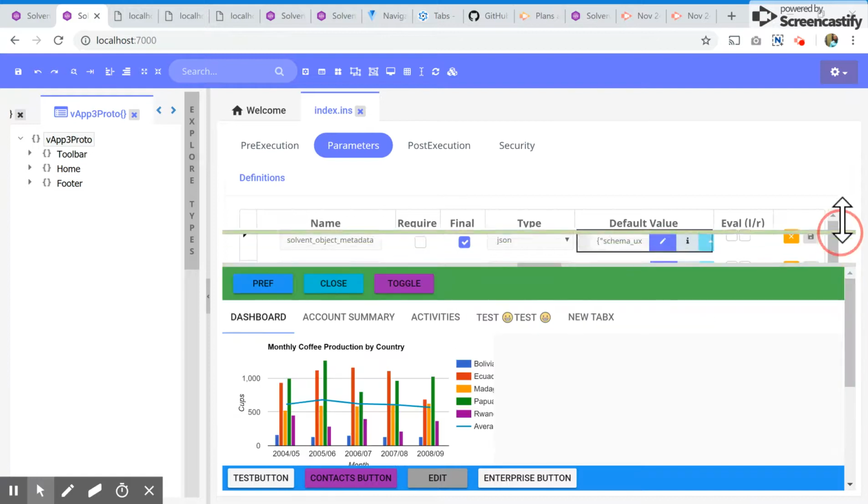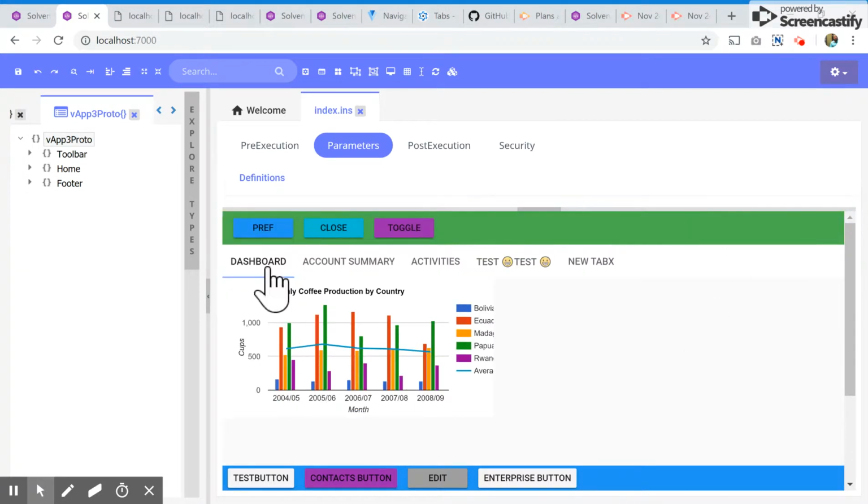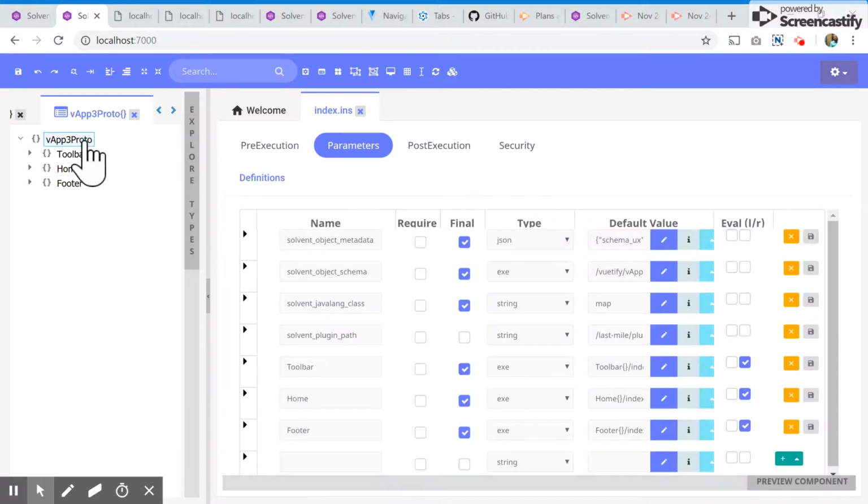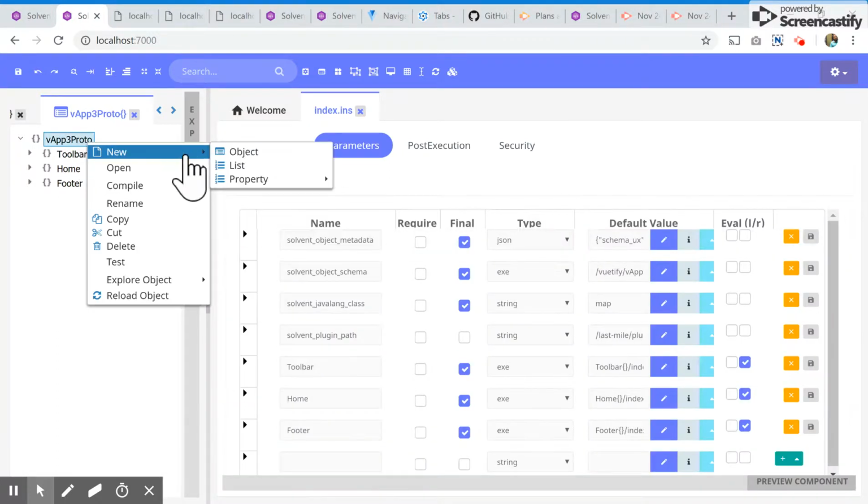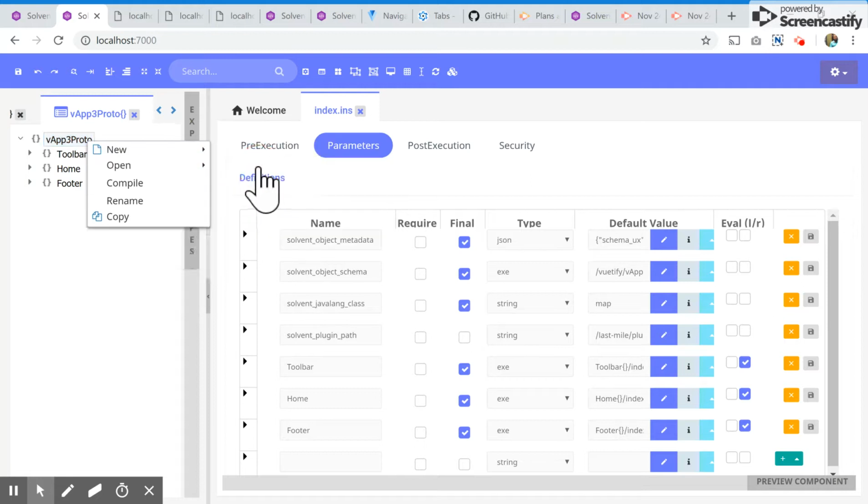So here are some other examples with more interesting stuff. So here's a dashboard, which is just a Google chart based dashboard. Let's see. We can open this up in the browser to show something.